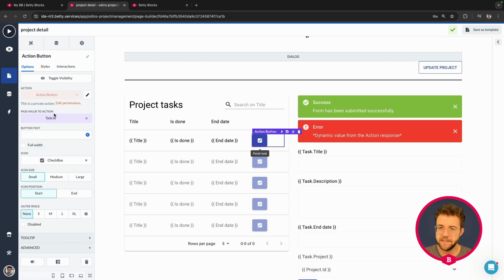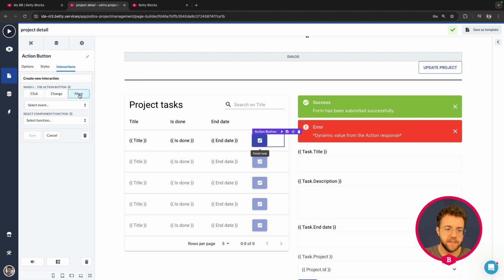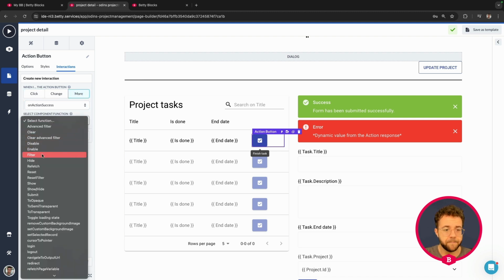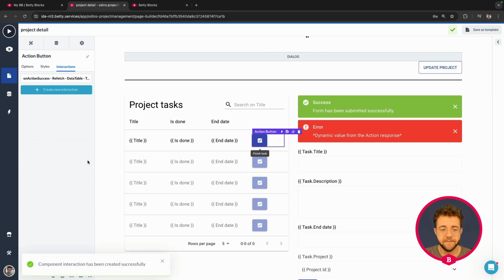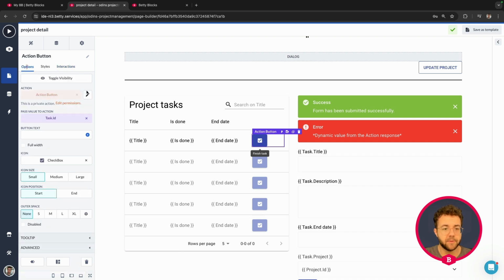The nice thing is, you don't need to first create the action before diving into the interaction. We can already immediately finalize this button by saying on action success, refetch the data table tasks. And as you know, we gave it a nice little name, so we know exactly what to target right now. Press save, and then I'm going to press that action button and open up the action.